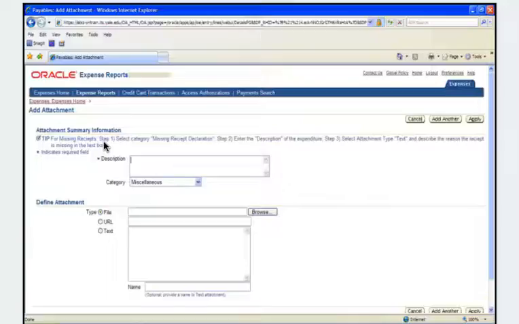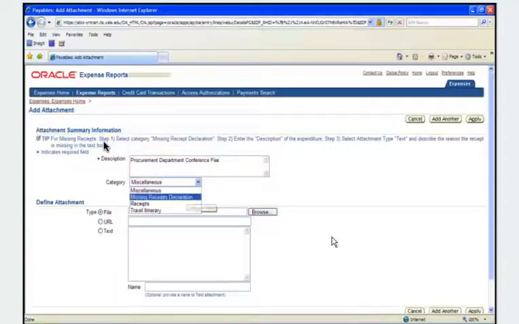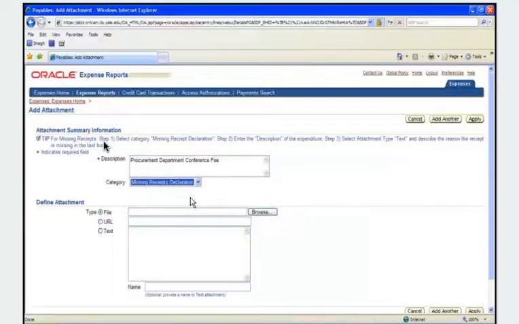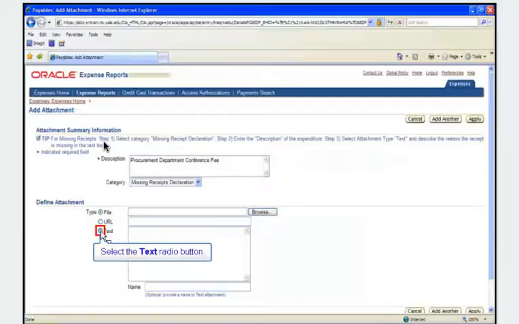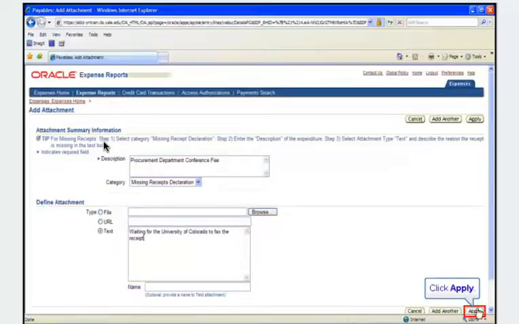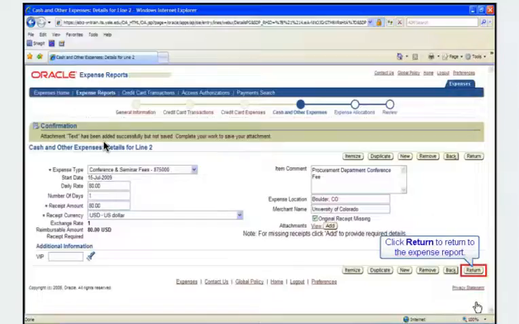The first step is to enter a description of the expense. Select Missing Receipts Declaration as the category. Next, select the text box radio button. Enter an explanation of why the receipt is missing and click Apply. Now we're ready to return to the expense report.